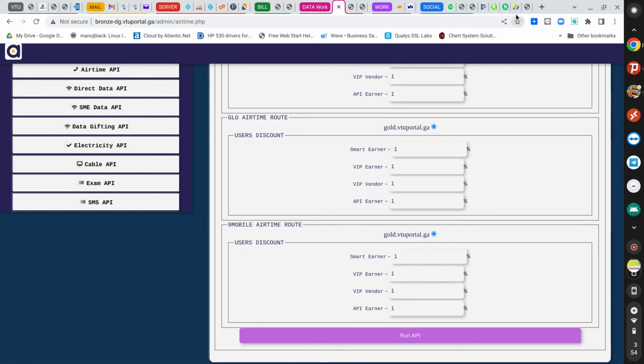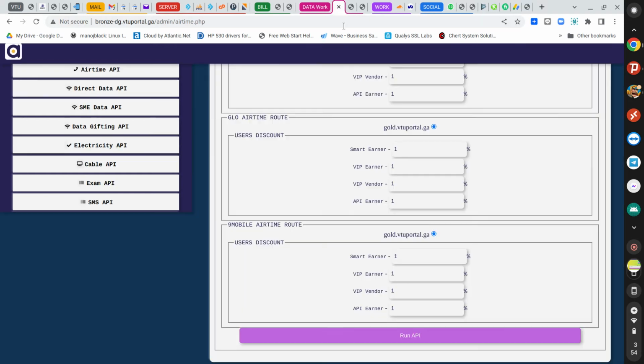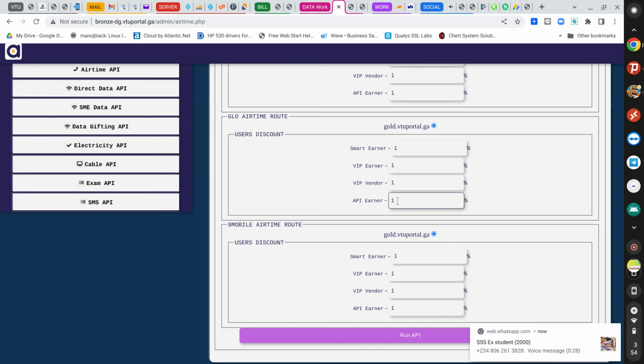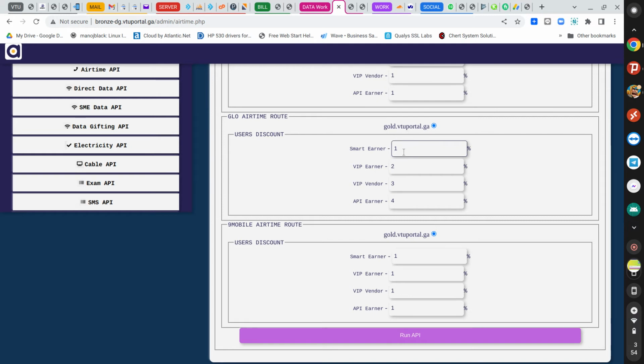Repeat the same process, considering the amount you are getting. For example, you are getting Glo at 5%. It means that when you are going to put your own API earner, since you are getting it at 5%, you can give your own API earner 4%. This person can get 3%, this one can get 2%. Then you leave this smart earner at 1%.